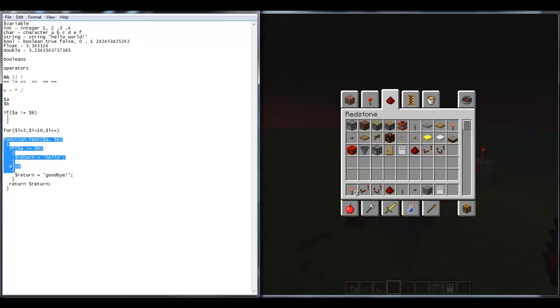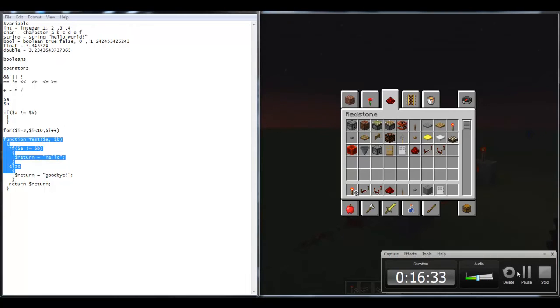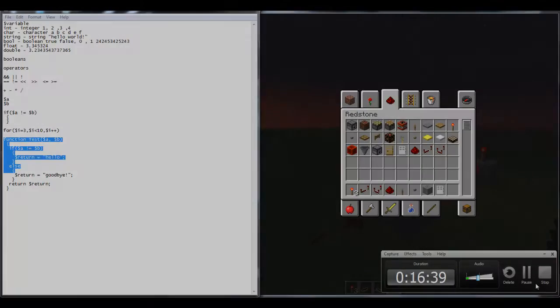So I'll be right back to go over a couple of my circuits within my courses. Hopefully this gives you a little bit of insight into how I go about building them.